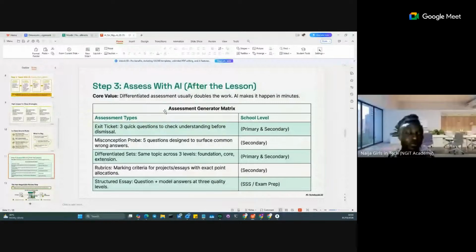The first one is an exit ticket. 3 quick questions to check the understanding before you end the class.